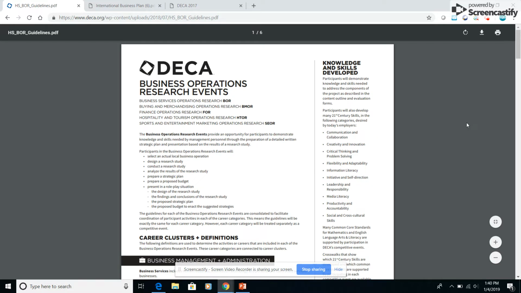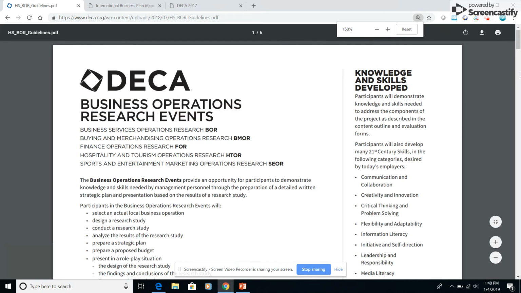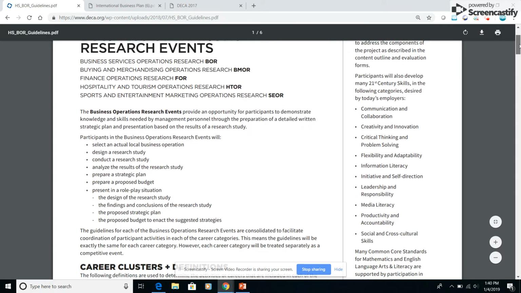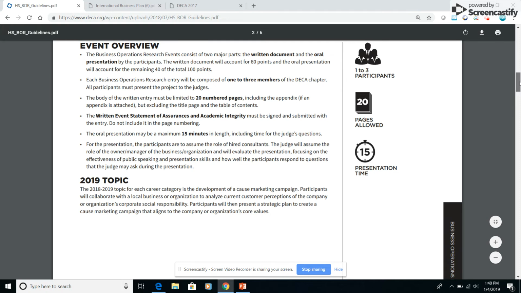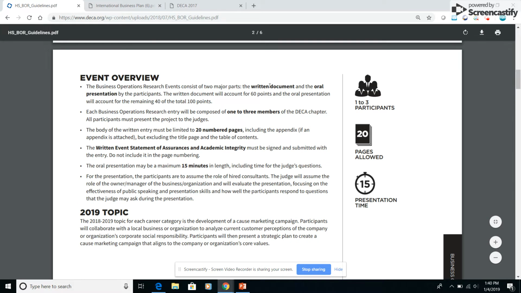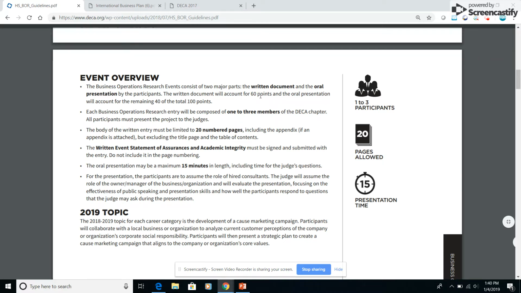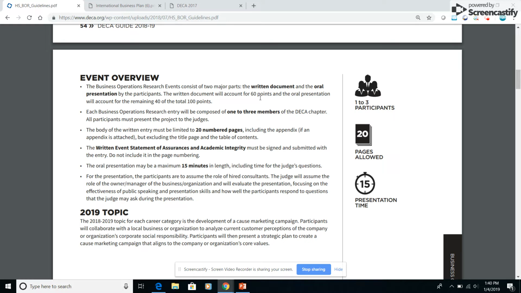When I click on the guidelines page, it shows me everything that I need to do from presentation to written components. So as I look at this, a couple things that I always want to take a look at is how I'm scored. For most of our projects, 60% of our project is based on our written content. So we'll want to make sure that we maximize our points and make sure that we have everything in there that needs to be in there.